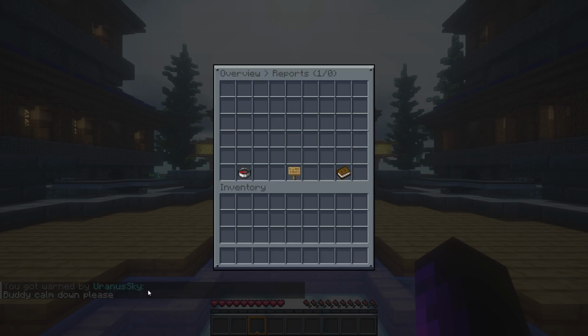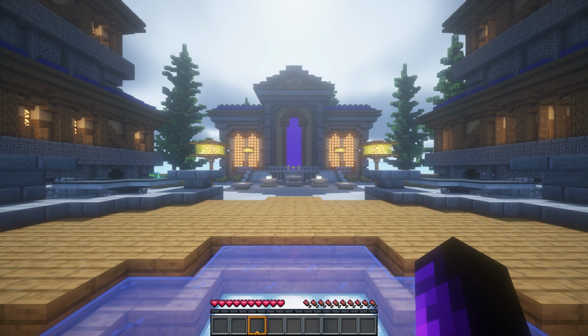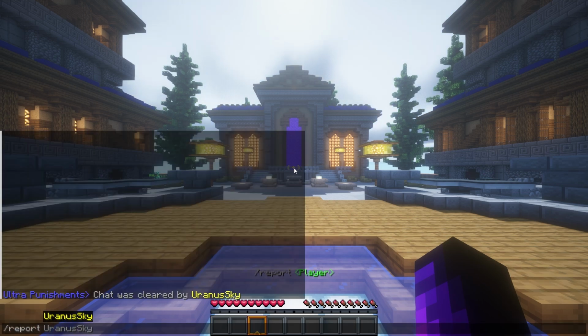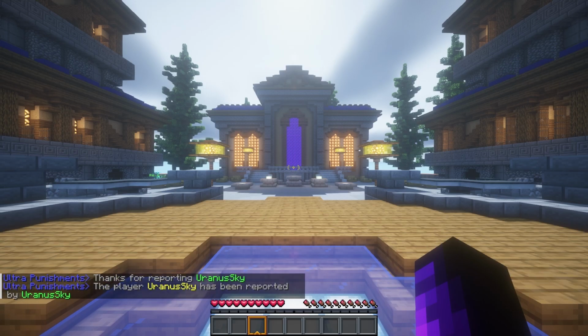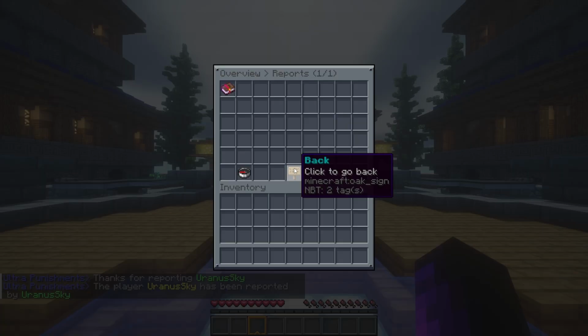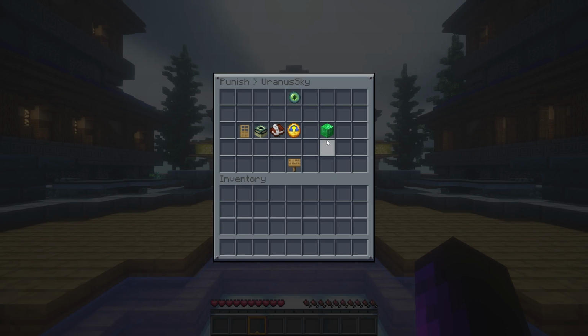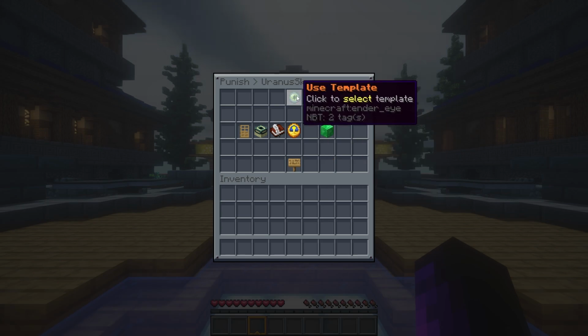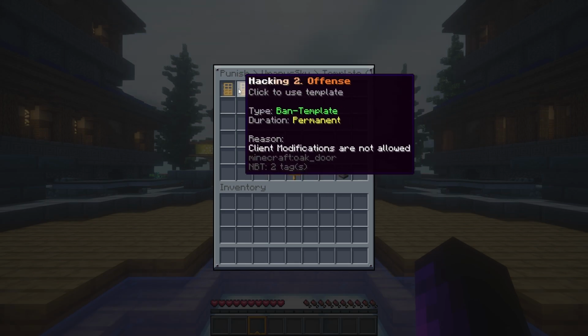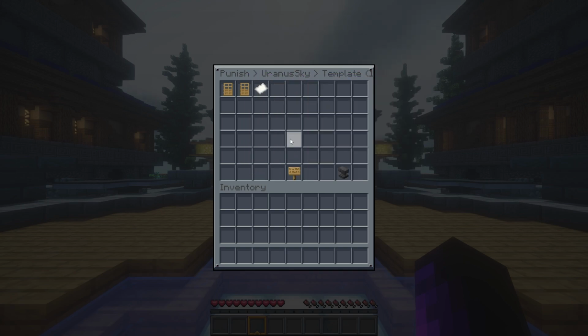Let's say that he repeated that thing. Report him again. Report name and add evidence. Now, /reports, and we want to punish him. Click on the red flag and a new interface with options appears. Here we can choose a template. We have some here, but I want to make a custom punishment right now, so back.